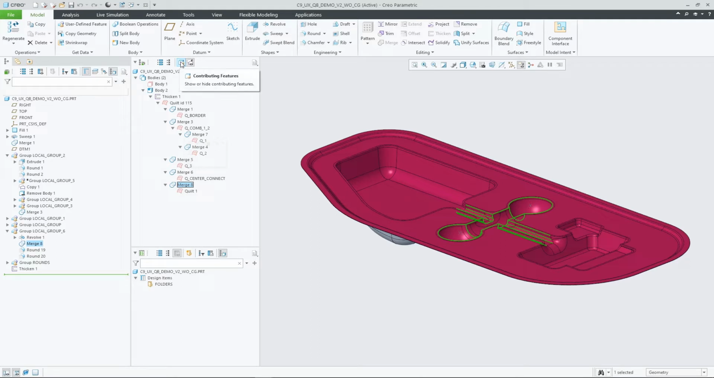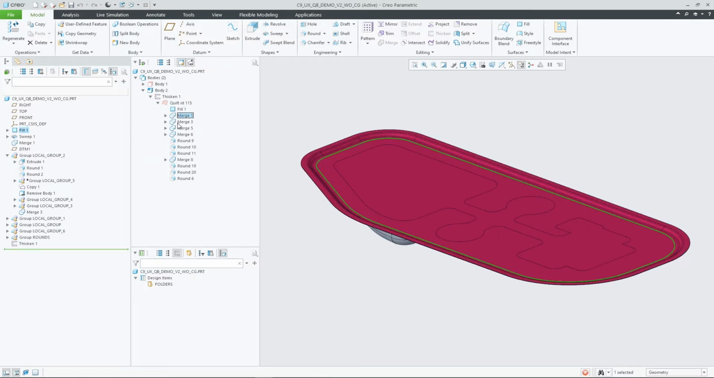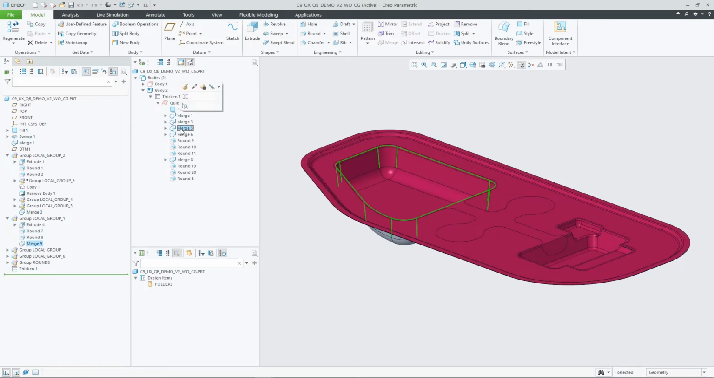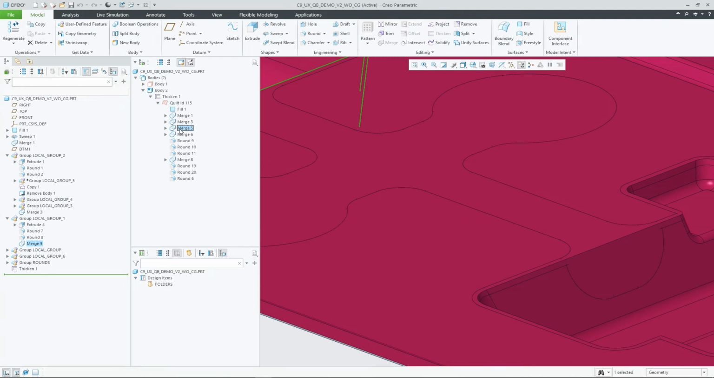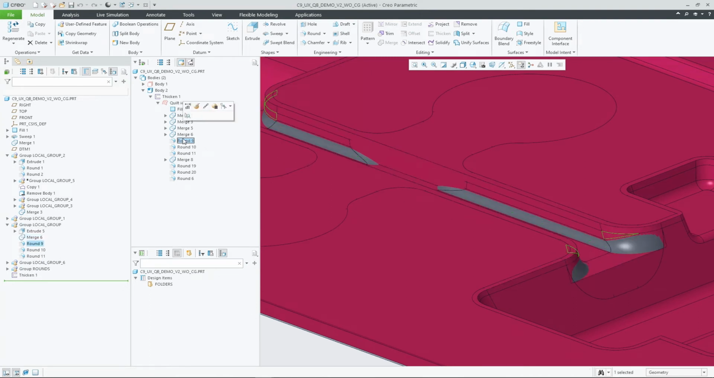You can quickly control the visibility of contributing features on the fly, toggling between showing all contributing features or only those relevant for the quilt or body hierarchy. Pressing the Contributing Features button in the toolbar adds all feature nodes underneath bodies and quilts. Combined with the automatic snapshot preview, this allows you to very quickly walk through the evolution of a body or quilt, including not only Boolean operations, but also other geometric features such as rounds, as illustrated in the video.